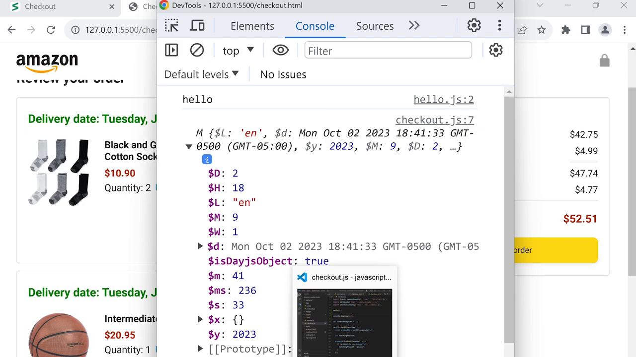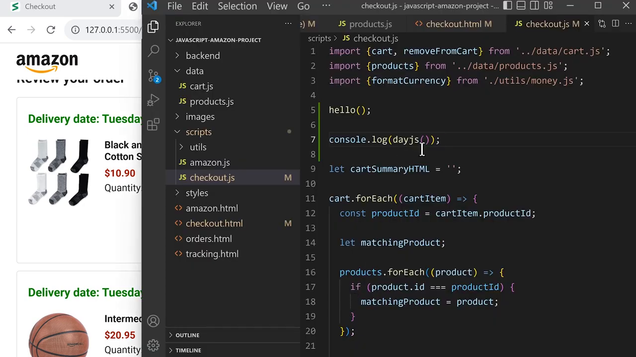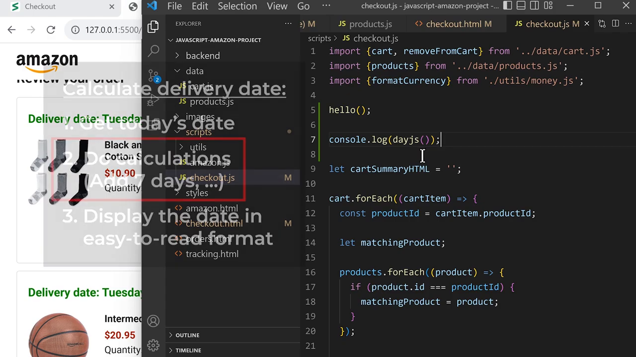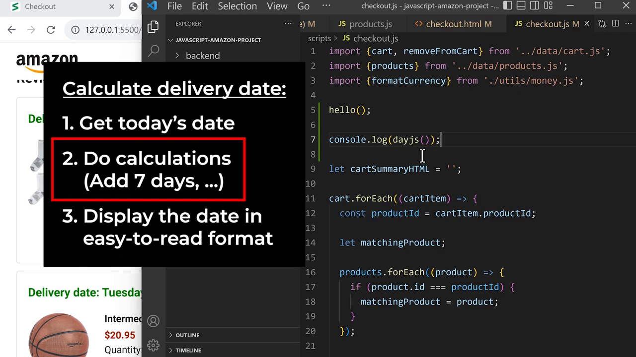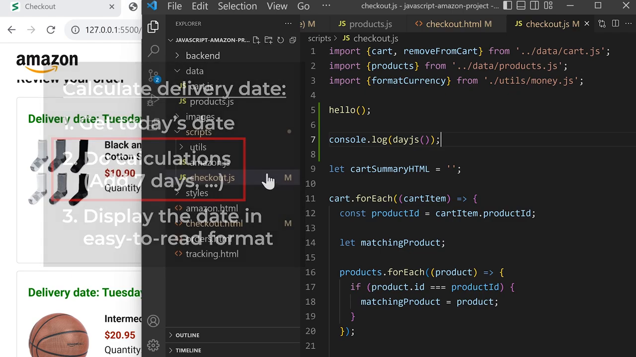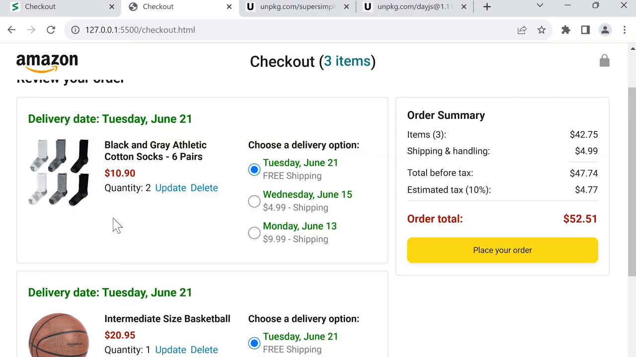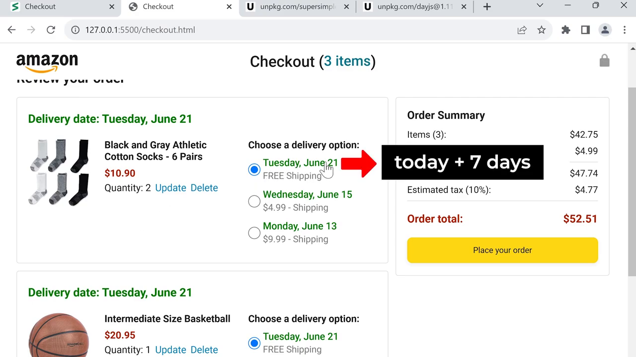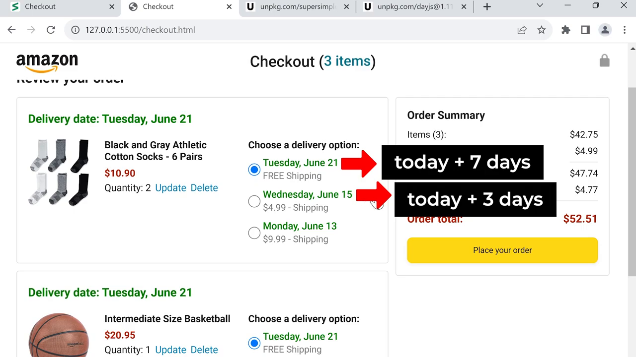So if we go back to our code, that's what we have here. We call day.js, and it gives us an object that represents the current date and time. The second thing we need to do is to do calculations with the date. So for the delivery options here, we need to calculate today's date plus 7 days, or today's date plus 3 days. So again, the day.js library can help us do this.